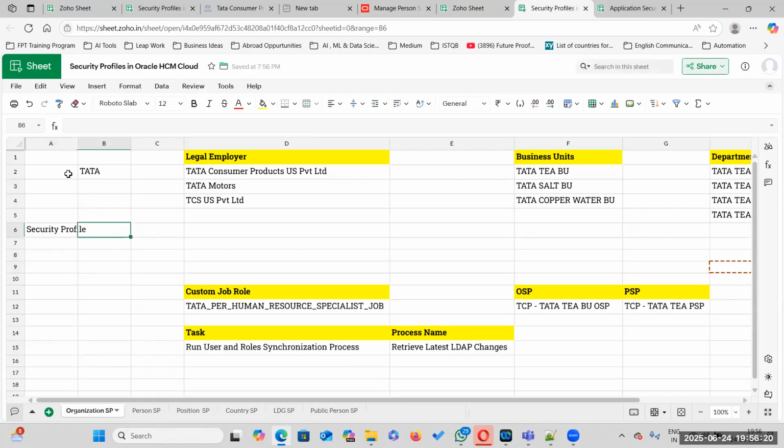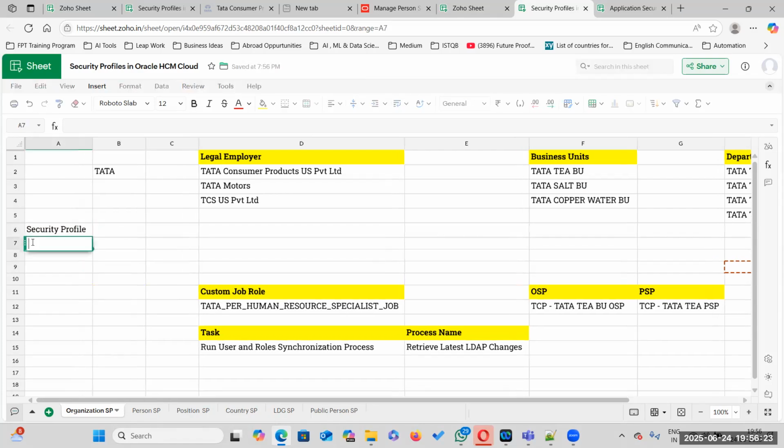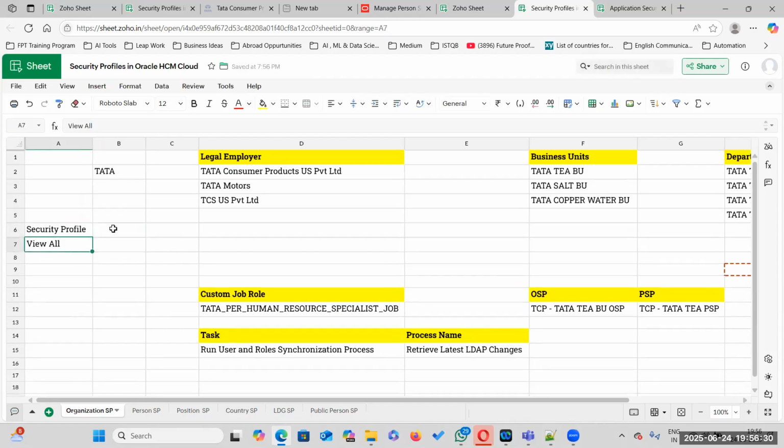The option is view all. By default, it will allow you to view all the records. If you don't know what you have to do, you can use this one. But we are following the principle of least privileges on particular data sets in a particular business unit. So the organization security profile and person security profile should not be view all. You have to create your own security profile.